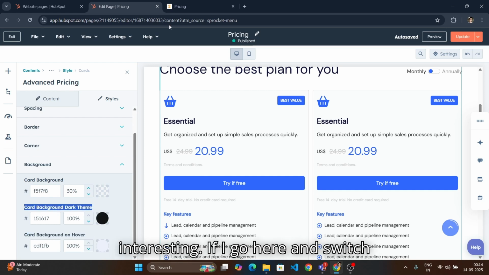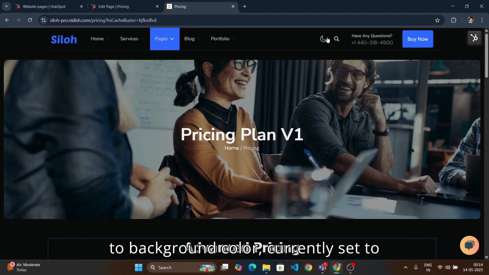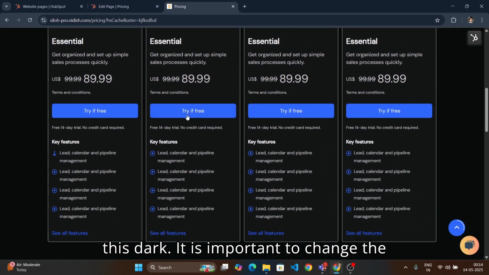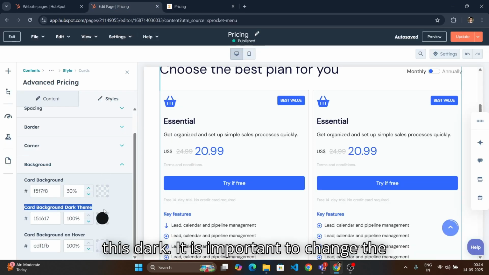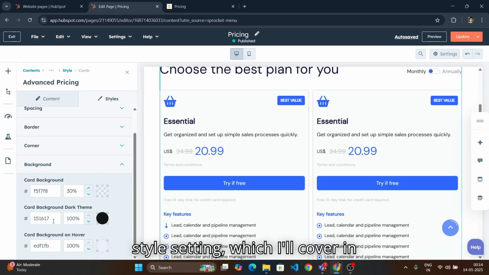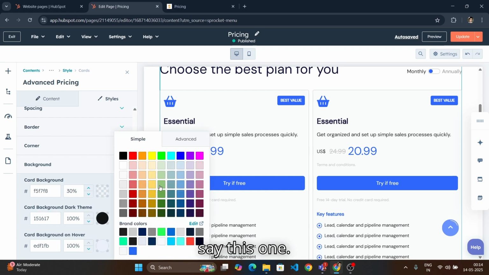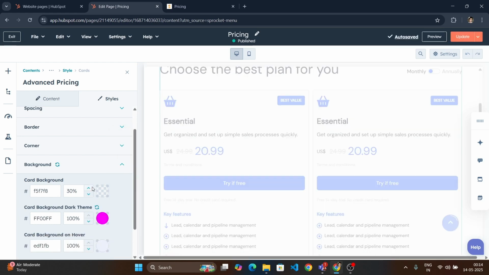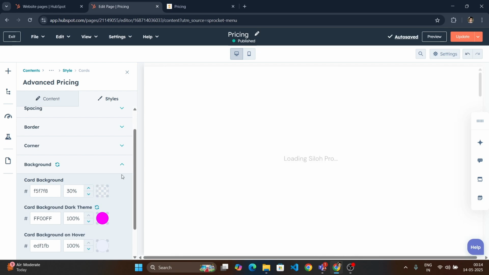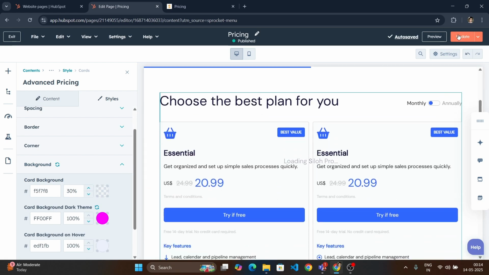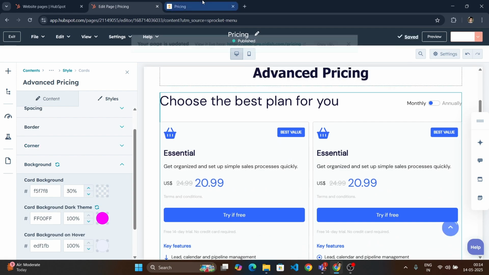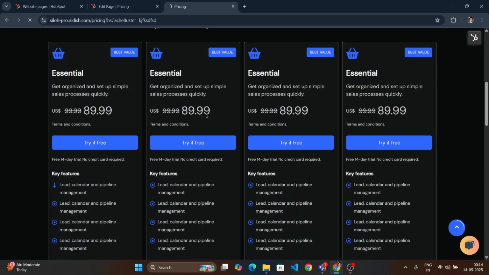So this is interesting. If I go here and switch to background color, currently set to this dark. It is important to change the background color based on your theme style setting, which I'll cover in future. So I've set here this color. If I change this to, let's say, hmm, say this one, just to see the changes, apply this. Go to update. I refresh this.